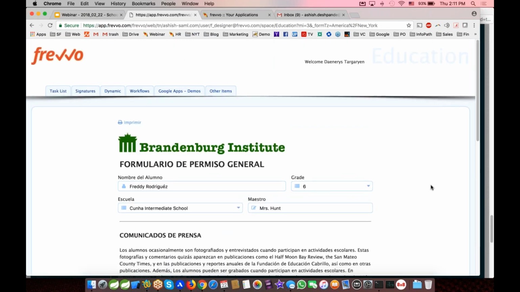So that's a simple example. That's just a pretty straightforward signature permission form, but easy and very common in schools. You go to practically any school district's website and you're going to find a whole bunch of these forms still often available as PDF documents, or even they're sent home as pieces of paper.